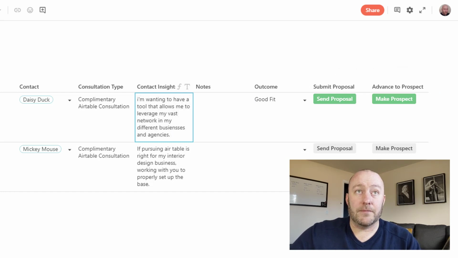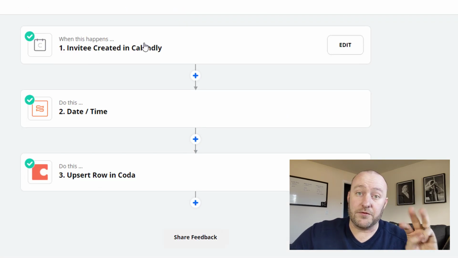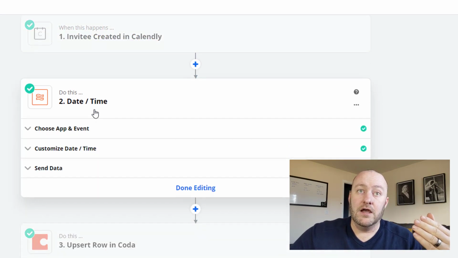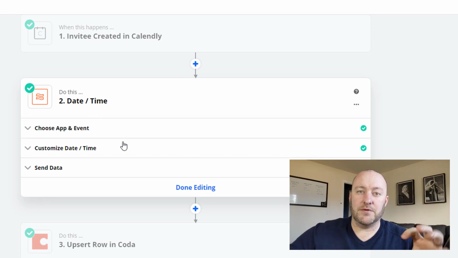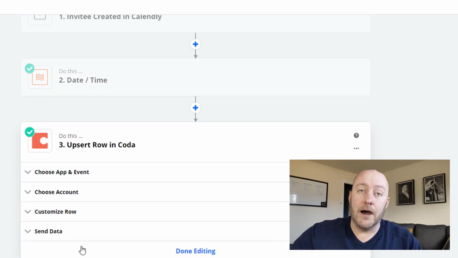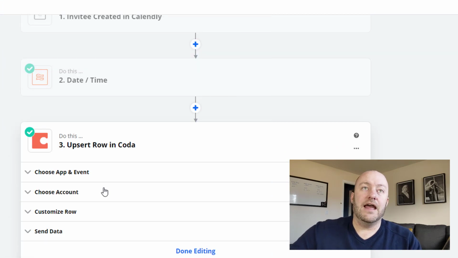And so really quickly, looking over at Zapier, we have built an automation that is a three-step automation. First, it says when a new invitee is booked in Calendly. When that occurs, then we will manipulate the date and time because we want to make sure we pass the date and time of the event in a way that Coda recognizes. And then we're going to upsert a row in Coda. If you're not familiar with upsert, it essentially means that we're going to find a row. If it already exists, we will update it. And if it does not already exist, then we are going to create it. All right, that is what we're doing.